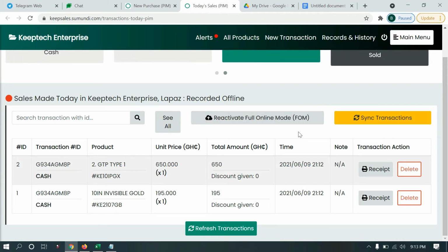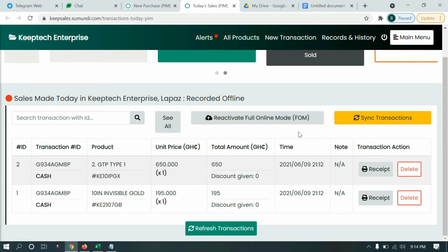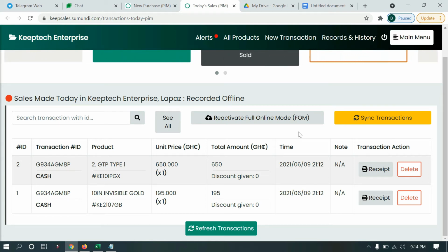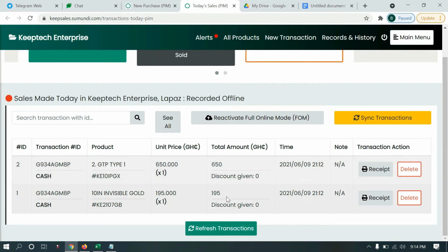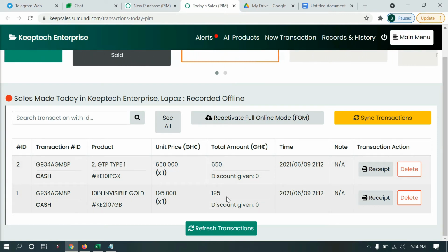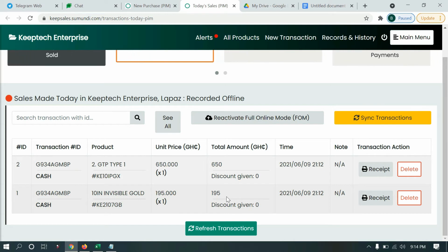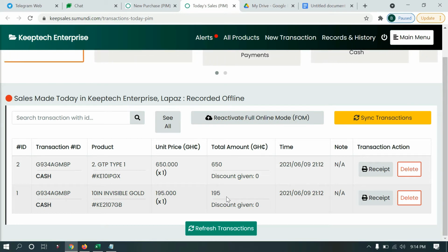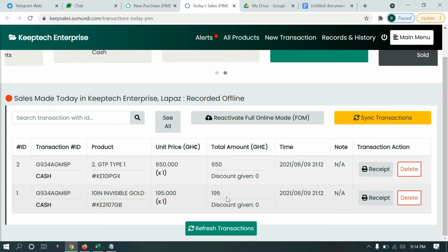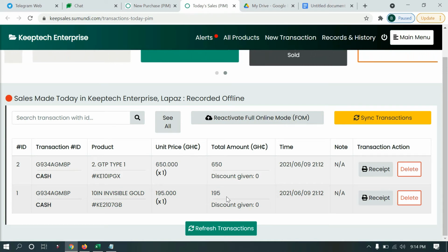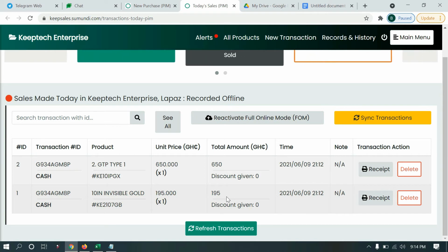When we say sync transactions, this is where you now transfer the data that was saved on your PC, which are these records, to the server. So you are able to sync this kind of transaction to the server, so that it is now saved on our cloud server. Without that, your records will just be on your PC and not on the cloud. And because it is on the PC, you cannot monitor it wherever you are. You can only monitor it on the PC that you used for the poor internet mode feature.